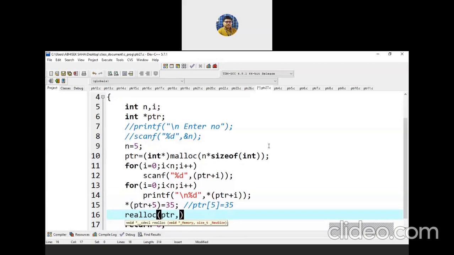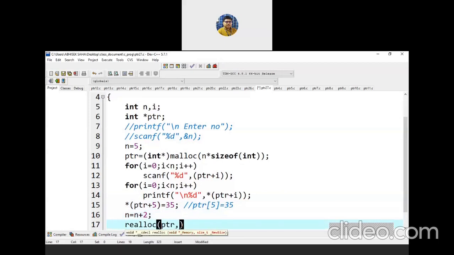So that is the wrong thing which is actually executing here. But by the correct theoretical concept, this is illegal. ptr plus 5 is not legal in this case, because you allocated memory for 5 integers. You try to assign a value to the sixth element, but the memory allocation of the sixth element you haven't done. So that's why this statement is illegal. So now what you have to do? You have to reallocate memory. This is the situation where we require reallocation.